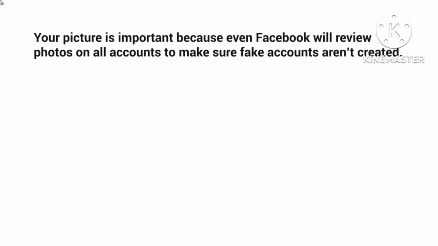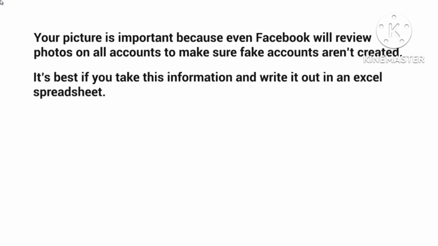In fact, we created an account one time and it was using kind of a fake image. And even though it was royalty free and all of that, Facebook declined it and in fact did not approve the account. So they really want to make sure that your account is legitimate. Now, it's best if you take all this information and you write it out in an Excel spreadsheet so that you have it in hand. You have the username and passwords of all the social media properties, and you can simply log in and begin to create the accounts.